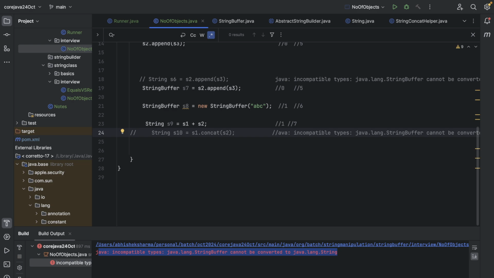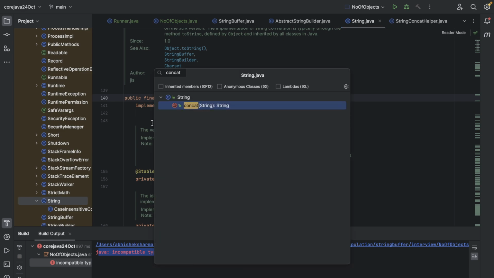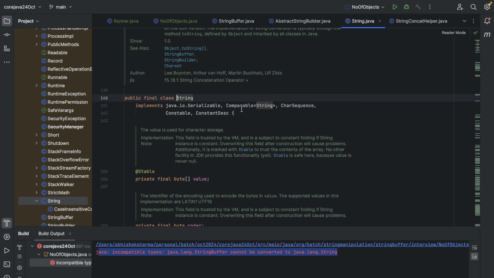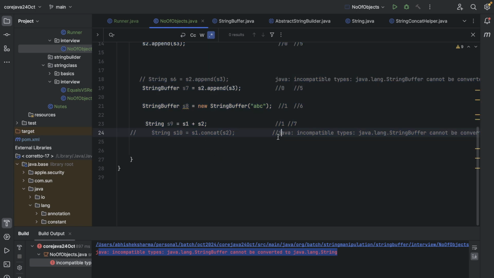But line 24 we cannot speculate unless we have access to the String class. We need to go to the String class and check how many overloaded methods of concat there are. There is no overloaded method of concat. A single concat method is there and it takes only a string. So if I try to pass the StringBuffer, there will be an error. All right, cool, so we have completed this question.